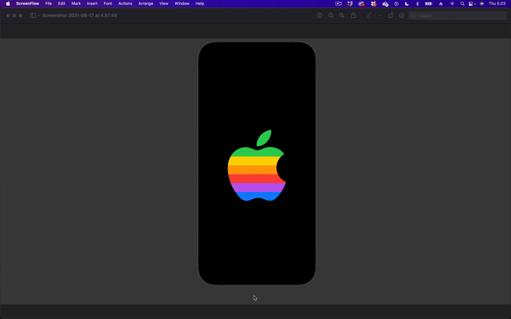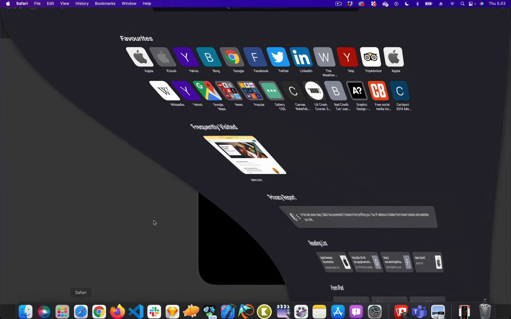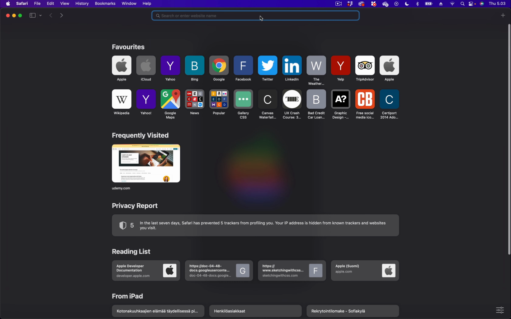Hi, in this video, I'll show you how to draw the original Apple logo in SwiftUI using color views, a mask, and an SF symbol. So let's get started. Let's start by opening Safari and search for original Apple logo.